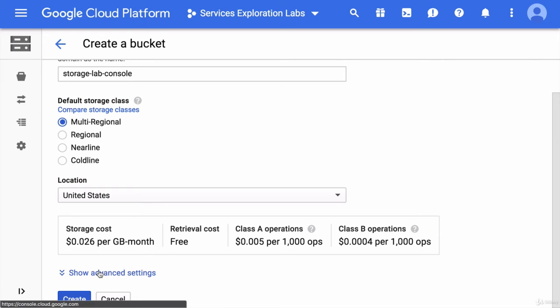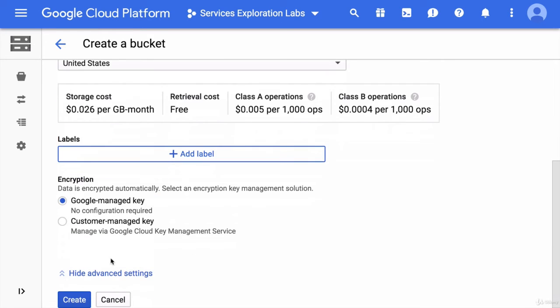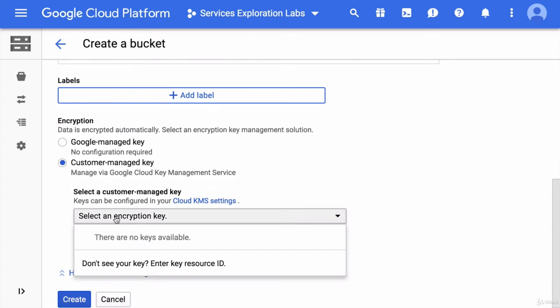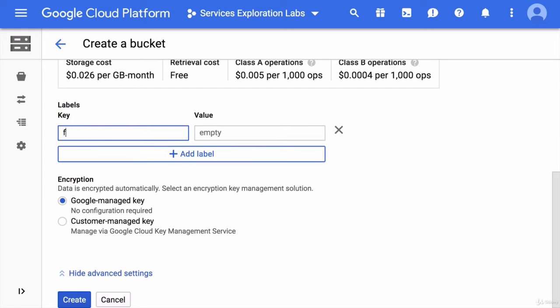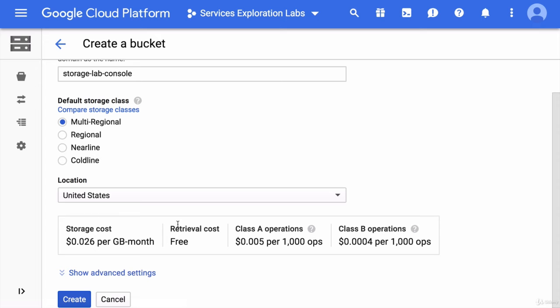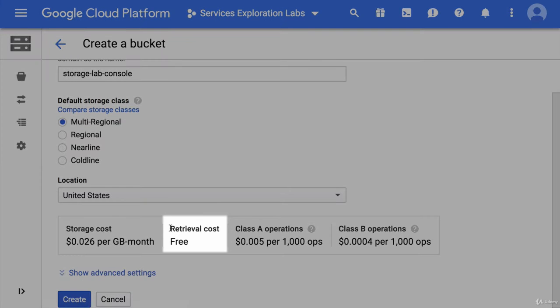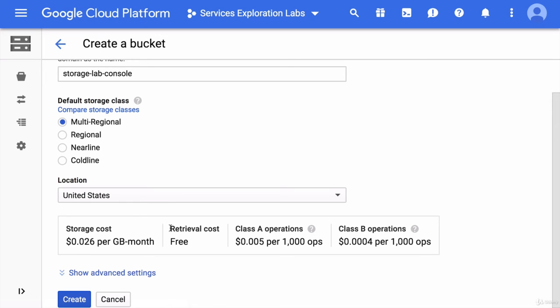In the advanced settings, we can add labels to the bucket and change whether we want Google to be managing the encryption keys or whether we want to manage them ourselves. But since we haven't set up any encryption keys in KMS, we should just leave this as a Google managed key. That said, we could add a label to this bucket while we're here. Now, one last thing to point out before we move on is that although the retrieval cost is listed as free for multi-regional storage, we can't forget the fact that we'll be charged for network transfer for retrievals that leave the Google Cloud. Well, when we're done here, we can click Create.